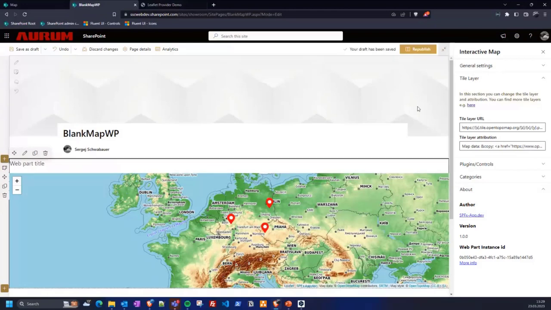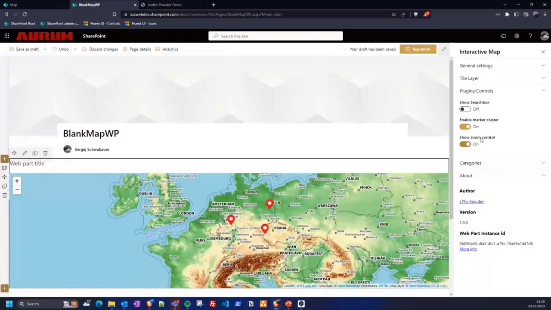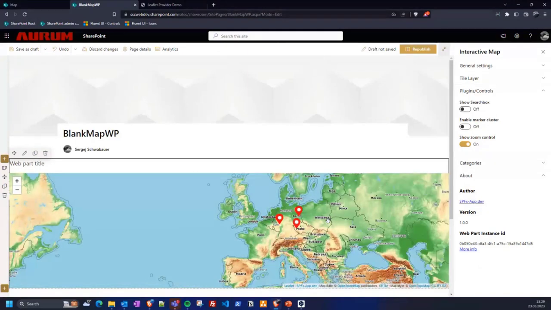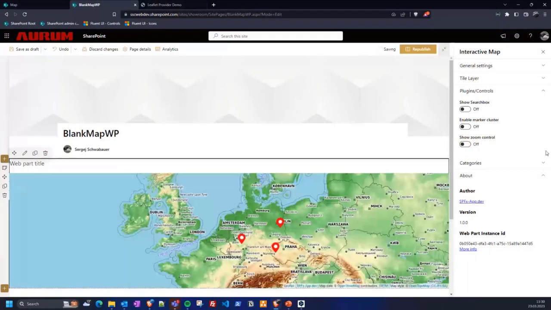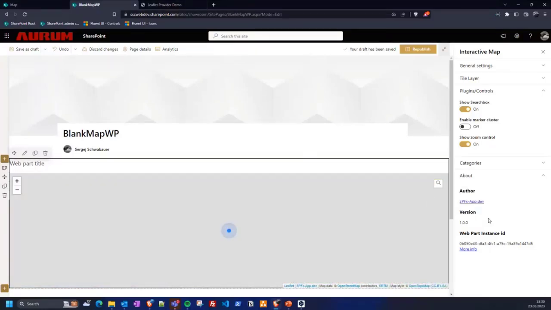The next setting category I have is called plugins and controls. Here you can, for example, activate or deactivate the marker cluster. Or hide the zoom control. Now the zoom control is not visible here. And additionally, the search box. The search box is using the OpenStreetMap API to search for addresses. Let's say Washington. And here it will take you there immediately.